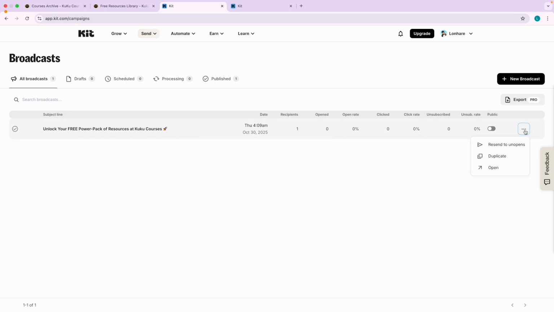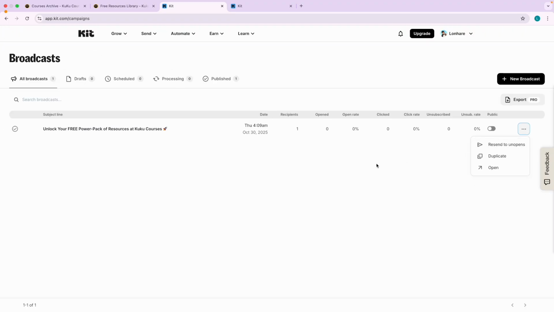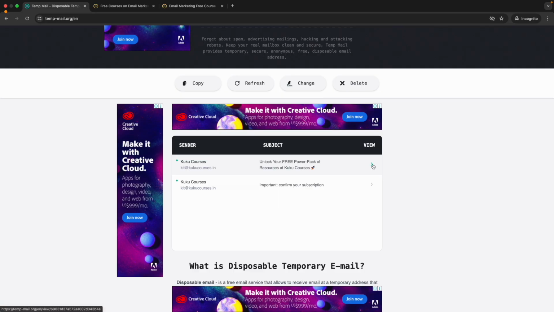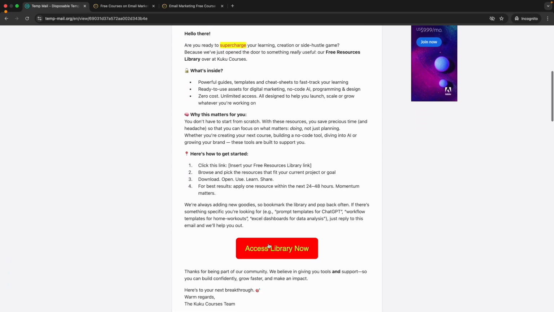Okay, you can even, let's say, duplicate it and resend to those who did not open it. But here, if you see right now, the open is showing 0. But let's say I go here and open this email, this was the email with this button.